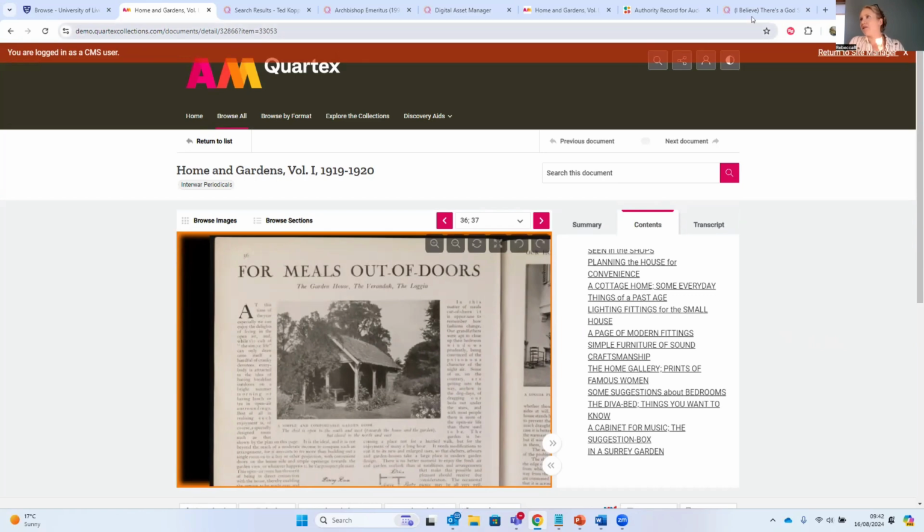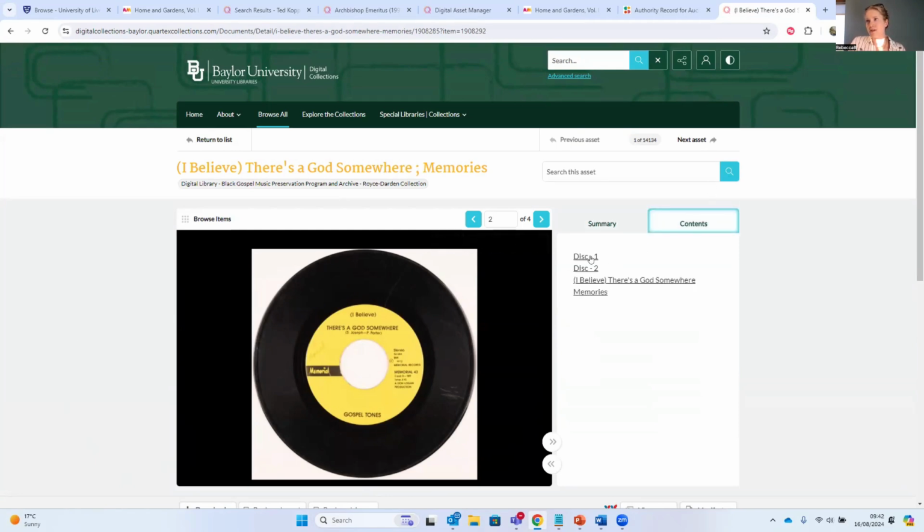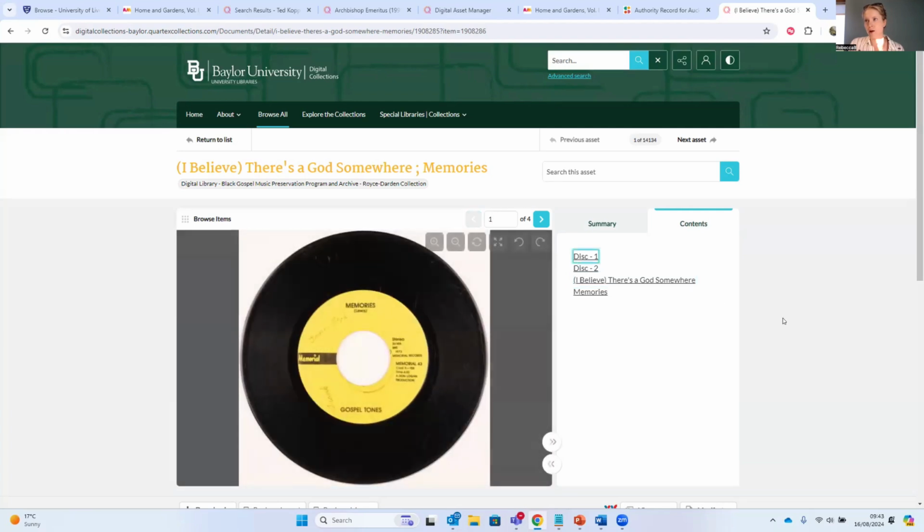And Baylor University, in America, are another great example of a customer using levels of metadata in the same way. They've got this fantastic music archive and the Black Gospel Music Collection. In this example, they have a record and they're using the contents tab to show the user that, whilst they have photographs of the different discs within the album, they can also jump to specific tracks on the record. So in this single asset, they have some image-based files, but also some audio files. And the contents tab is allowing you to jump directly to tracks if you wanted to, or to view the photographed album itself.